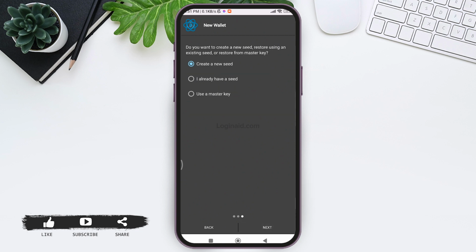Now here you can see you can log in using two methods. One is by your seed and another is by your master key. I am going to use my seed. So tap on the I already have a seed option. Then tap on next on the bottom.